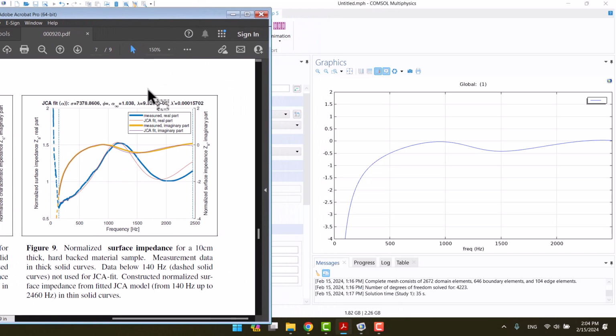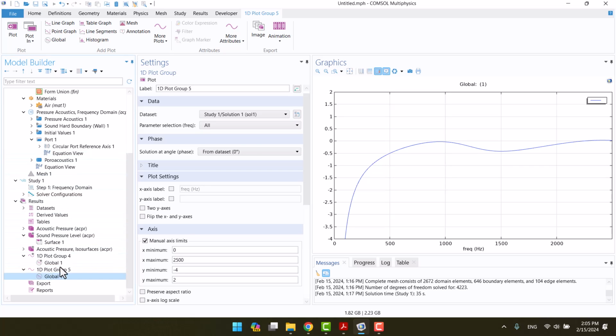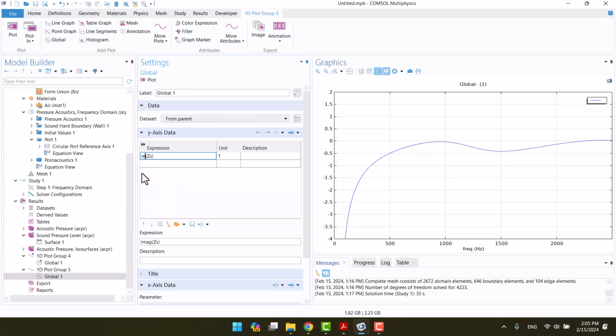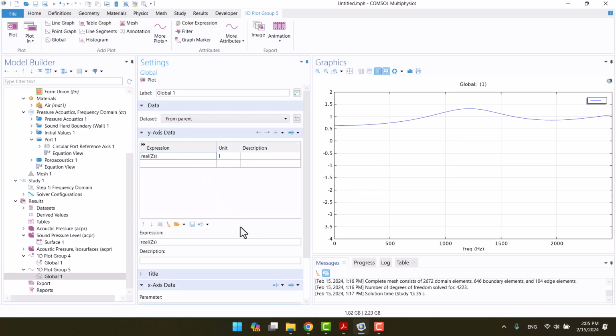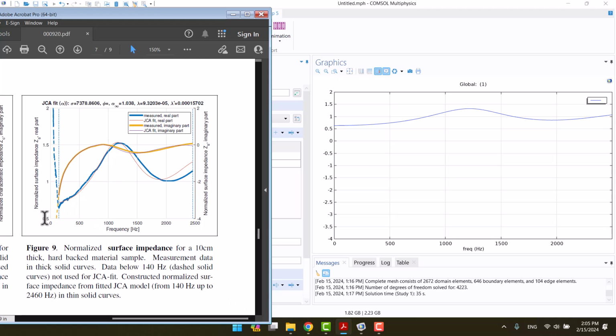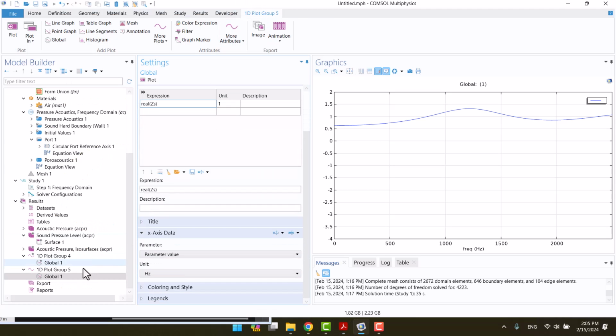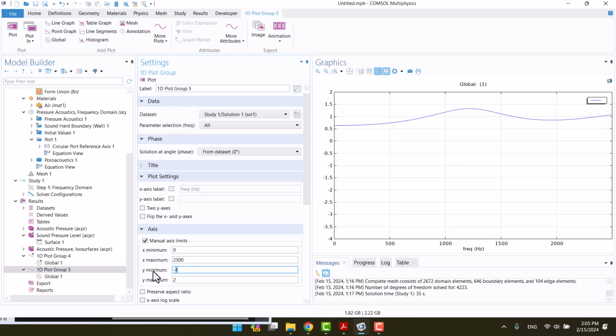This is the imaginary part of impedance. Now I want to plot the real part. I'm going to adjust the y-axis from here.